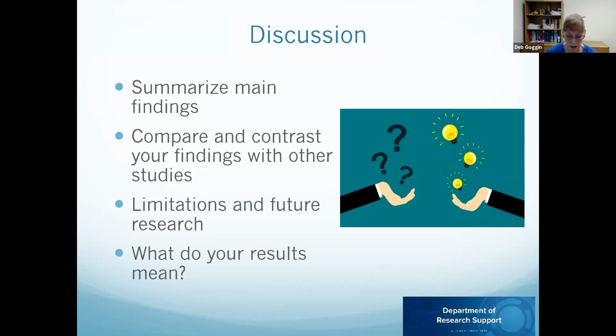So finally, in the discussion, you want to make sure that section conveys what your results mean. You can indicate what they mean for future practice, future research. Think about why your study is important, why the readers should care, and what they can do with your results. And as you're constructing your discussion, really make sure that it addresses those areas.